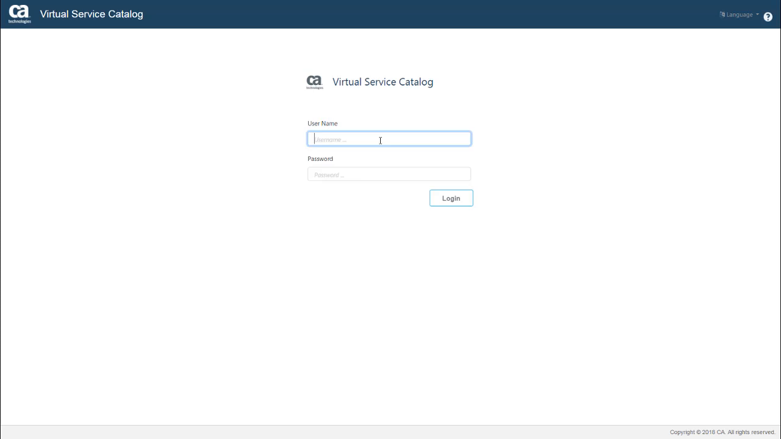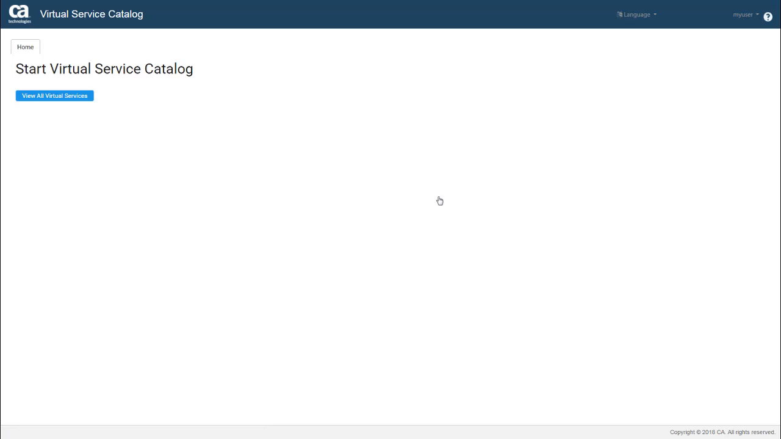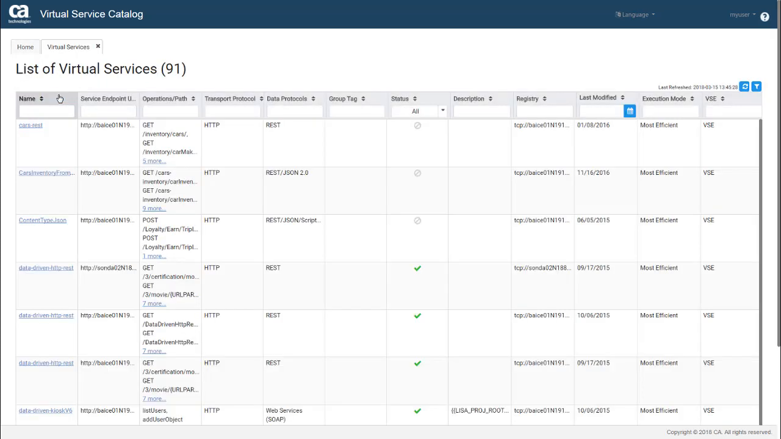So let's go ahead and log in. I'm going to enter my username, password, and click Login. And the first thing that you'll see after you log in is the Home tab. So to view available services, just click View All Virtual Services. And here you can see a list of all the available virtual services across your environment.